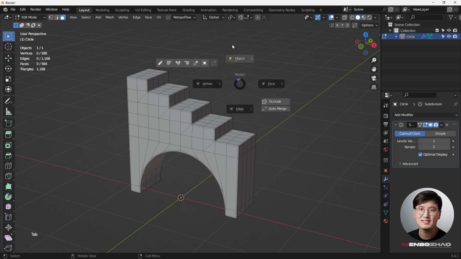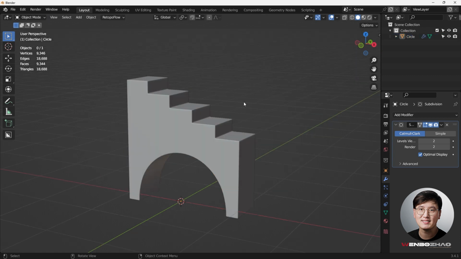All right, cool. This is everything I want to share for this short modeling practice, and hopefully you have a better understanding of how to do this type of modeling and topology.